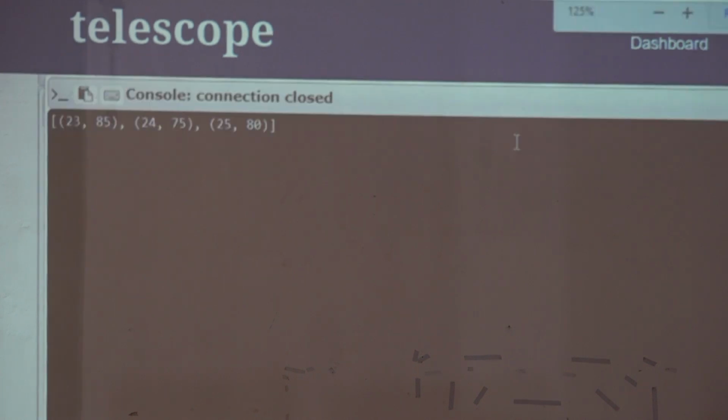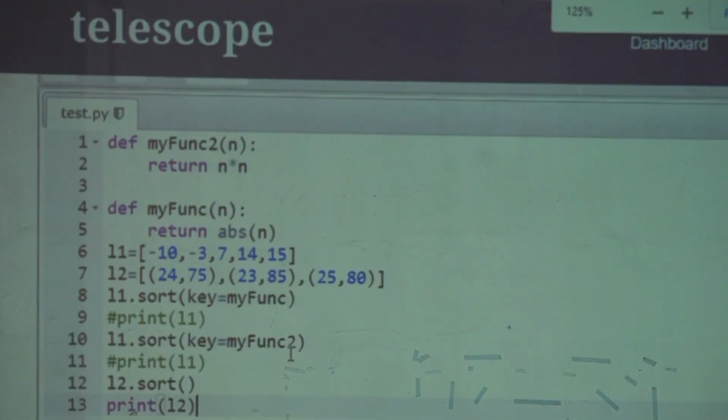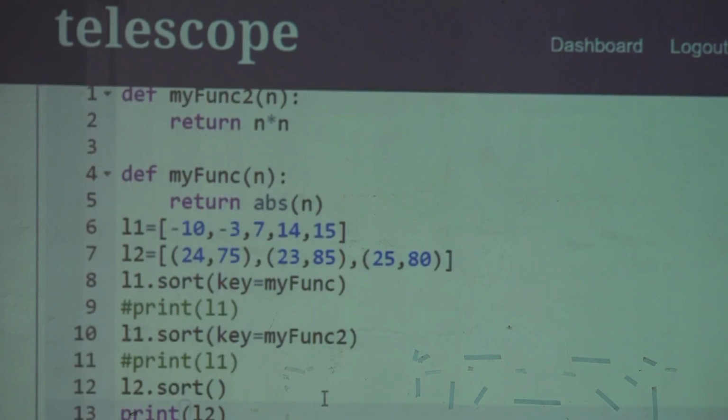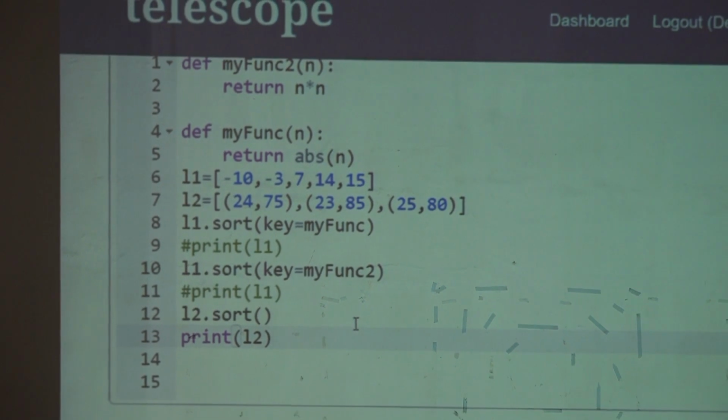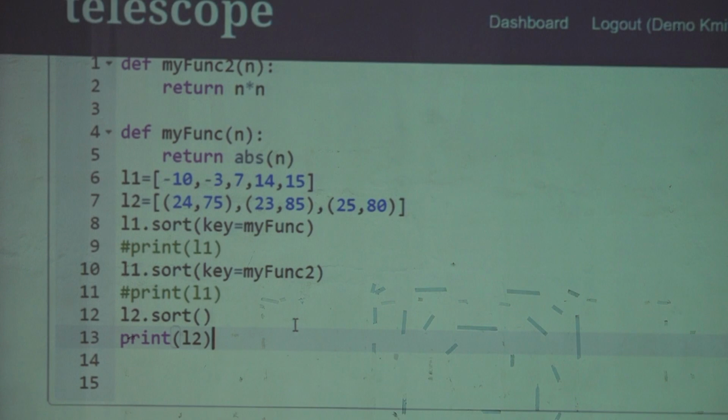Now, suppose I didn't want it that way. I wanted ascending sort, but based on the second element, which is marks. You with me? So let's say I want it on the basis of marks. What will I do? For every tuple, by default, what is getting used? The first item is getting used. If you want the sorting to do something else, you have to write a function.